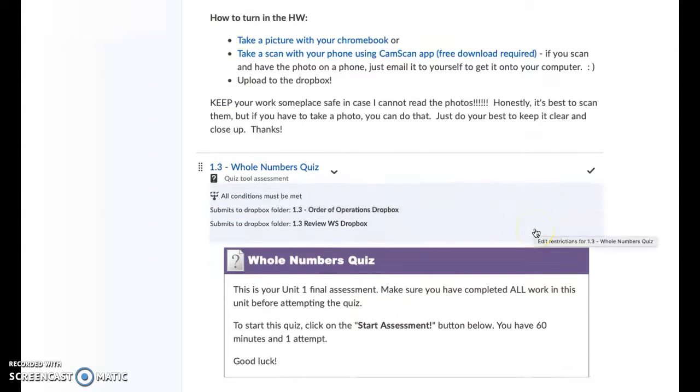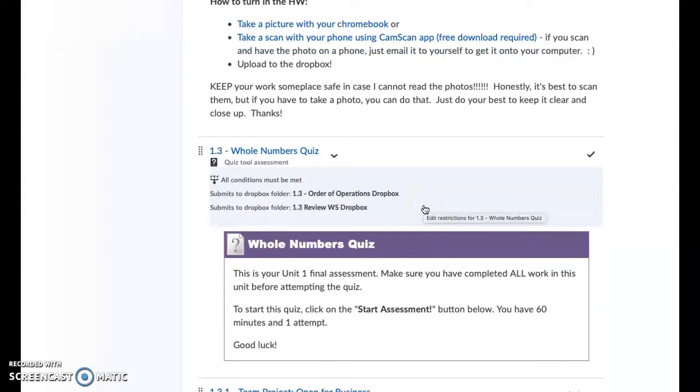It is designed to make sure that you have already done these two things because you need to do those before you should be doing the quiz so that you can get some feedback. So that's where it is. You have to finish the order of operations worksheet and put it into the Dropbox. You can't email it to me. That's not the same. It won't work. And you have to finish the review worksheet and put it in the review worksheet Dropbox. Otherwise, I won't get it. So you have to do that in order to get the numbers quiz to open up.